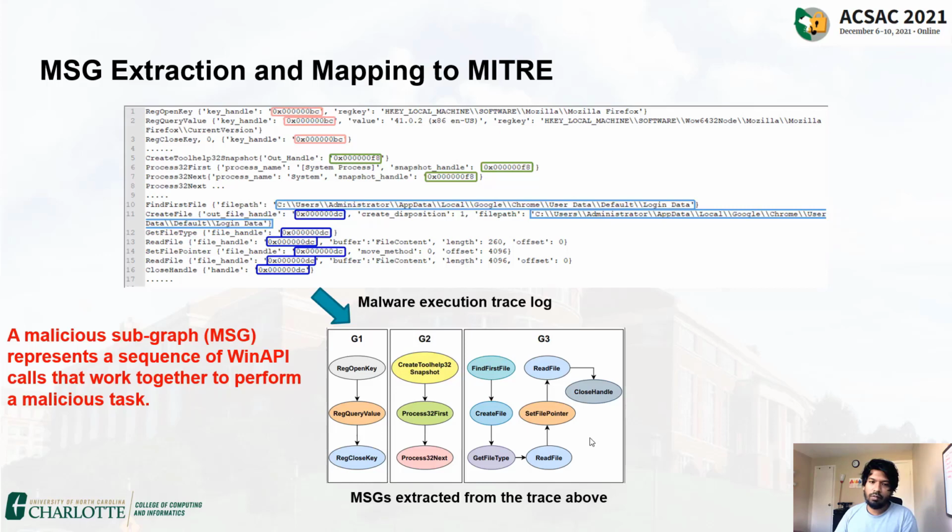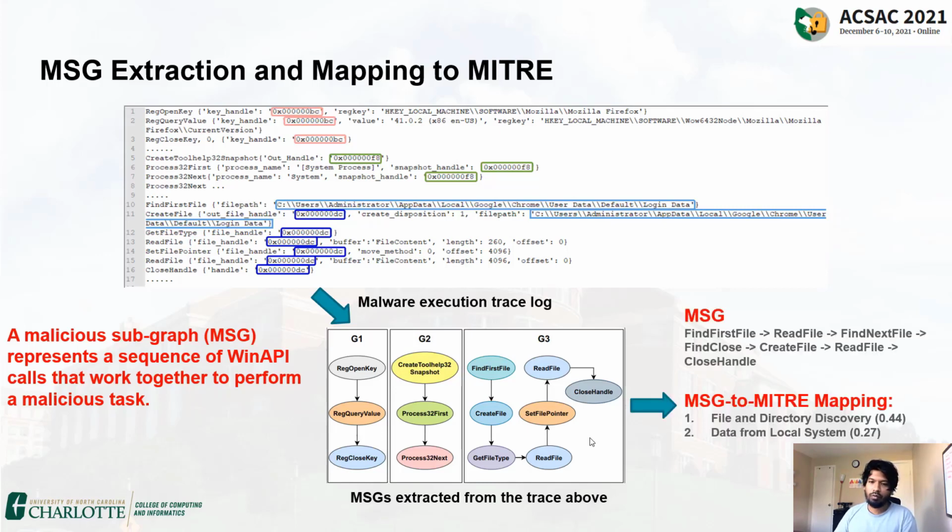After the MSG extraction, we perform the MSG to MITRE mapping. So we list out the potential MITRE techniques used by this malware with a probability score. So here is an example. For this particular MSG, our tool mapped it to the following MITRE techniques along with their probability scores.